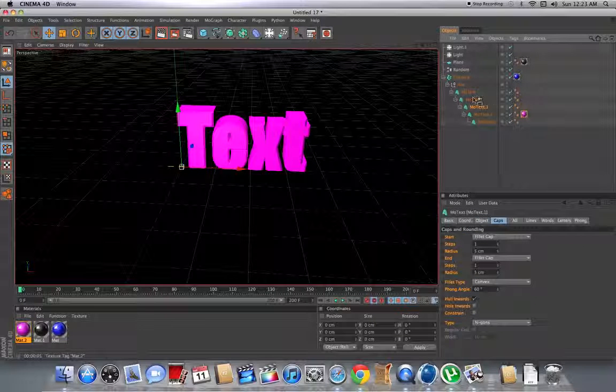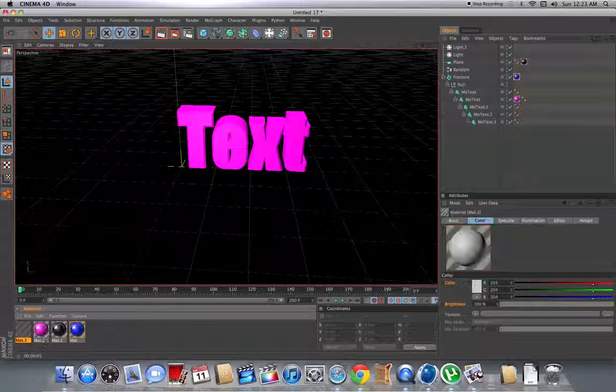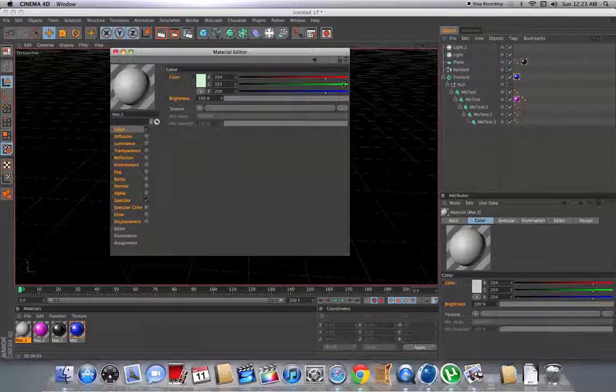I didn't mean to do that. What do I want to do here? No, is it the first one? It's the first one. This is gonna be the outside. Then click on the blue.